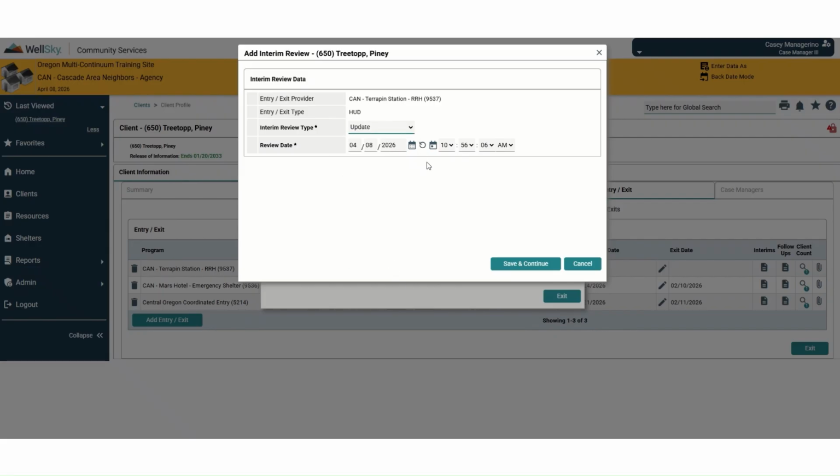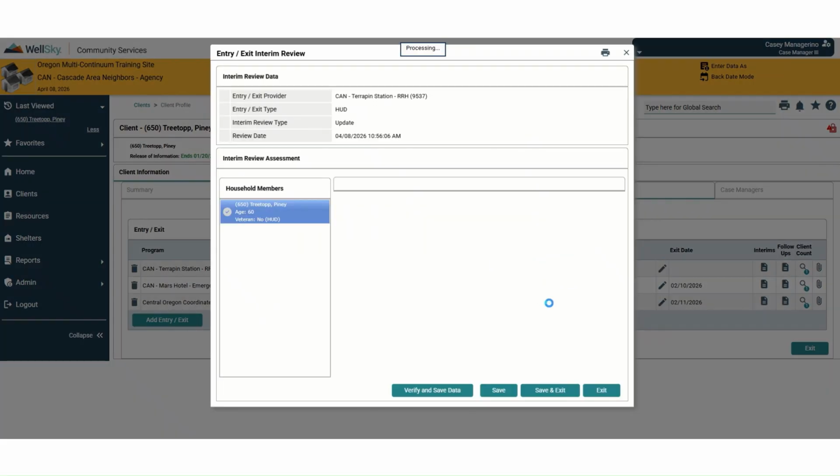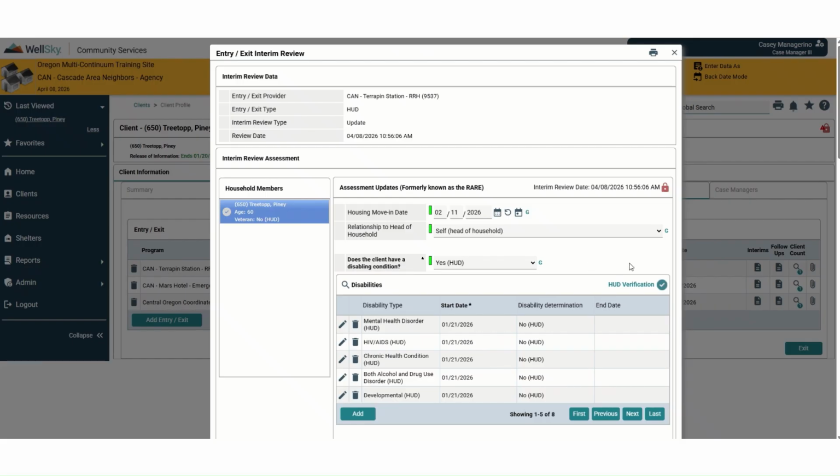Now the date is today, the day I'm making this video, but you could change that date, as you know. Just be careful that you pay attention to the entry and exit dates of that project. The interim would have to occur in between those, of course. I'm going to go ahead and push save and continue, and you're going to see that there's a very familiar assessment that pops up.